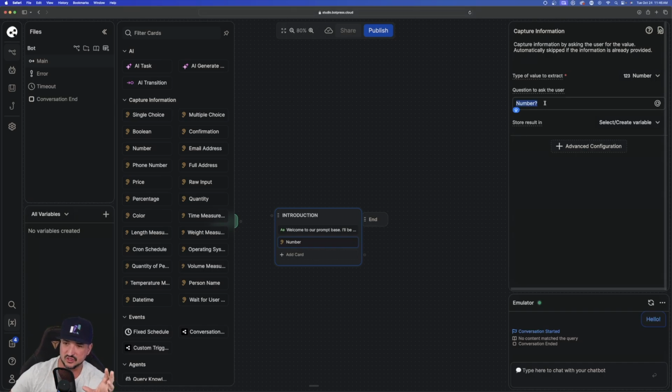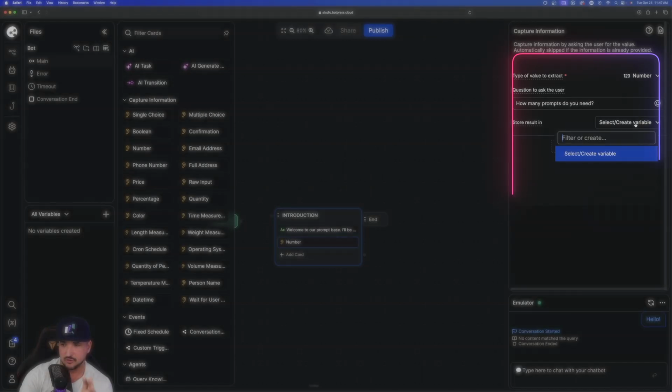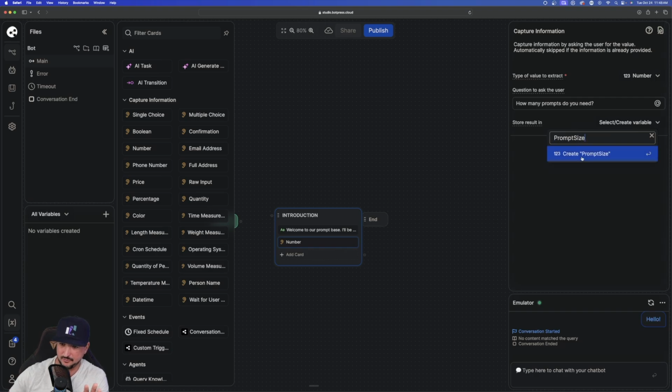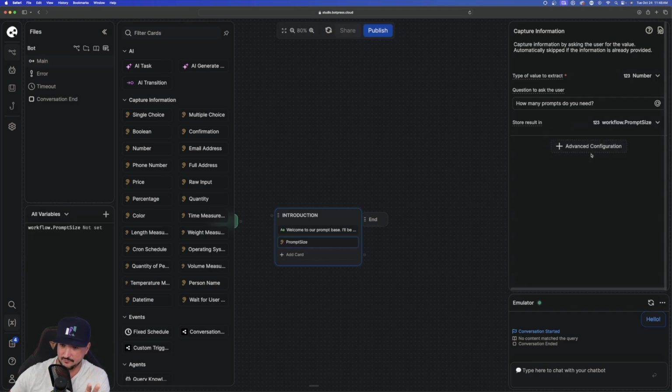Now, what's the question you want to ask the user? Obviously, it's not going to be number question mark. So simple question. How many prompts do you need? Go ahead and then type that in. Now let's go ahead and create a variable. Click this and then just give it a title. We're going to say prompt size. Just leave it simple as that and go ahead and then click enter for prompt size.